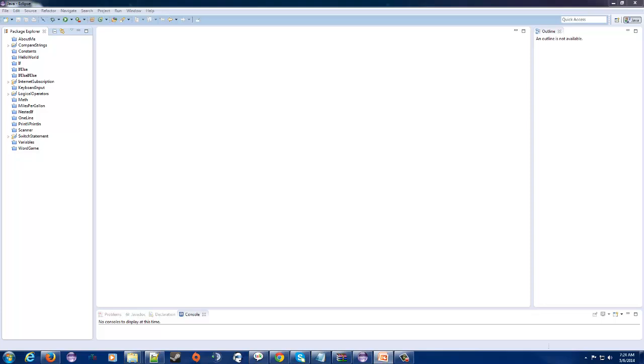Probably the first one we'll work with is going to be the while loop. For the while loop, the structure of it is really not that hard.